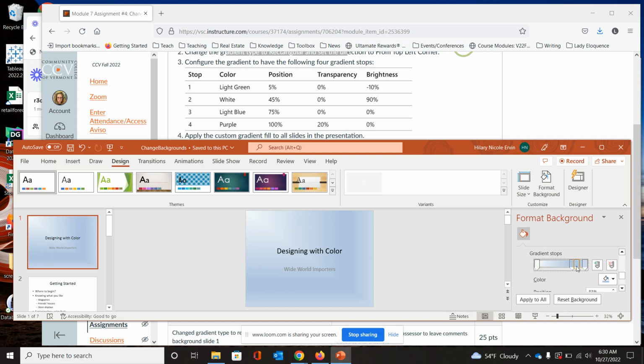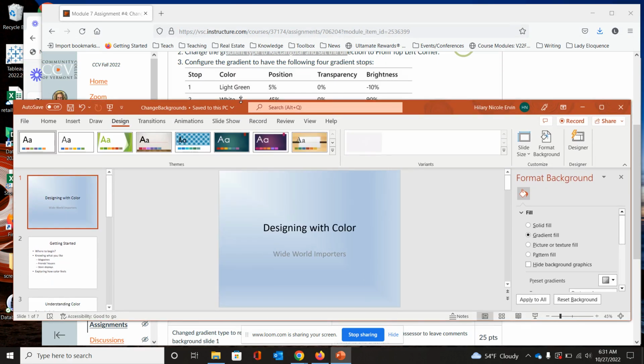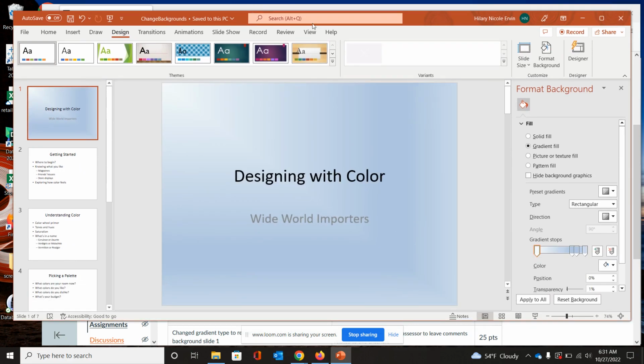Gradient stops. So these different stops here, by gradient stops, what it means is you'll see it. It says gradient stops. Again, I don't know how it's going to look on a Mac, so you're going to have to do your best. These are my four gradient stops. So gradient stop one, light green.